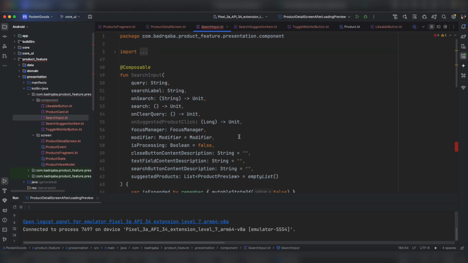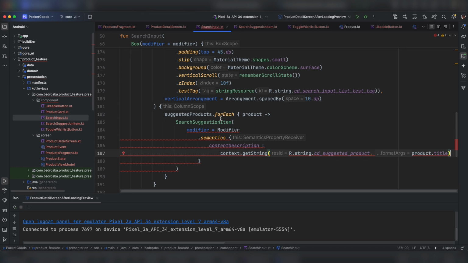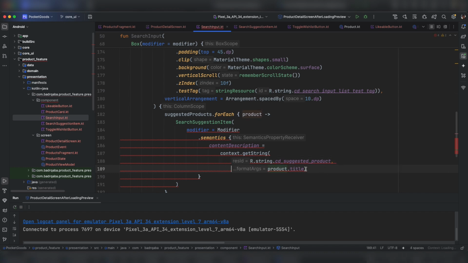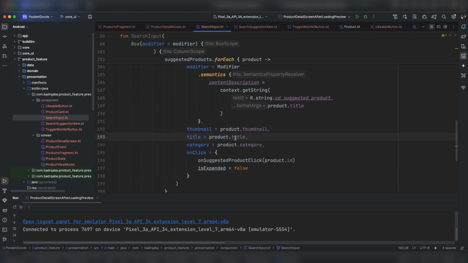The context in order to access the string resource, and the string resource in question, which is content description, suggested products, and it has a placeholder. We're going to put the product title in the placeholder. The thumbnail, which is the thumbnail, and the title is product.title, the category as well.